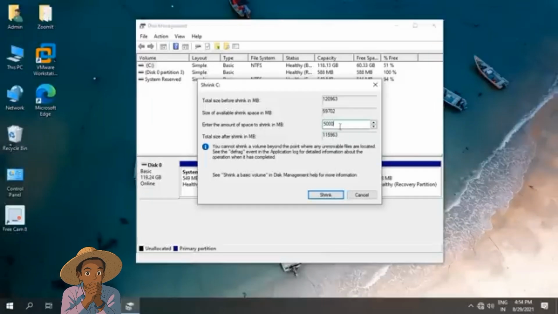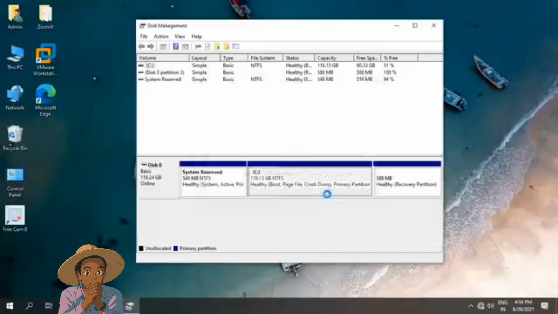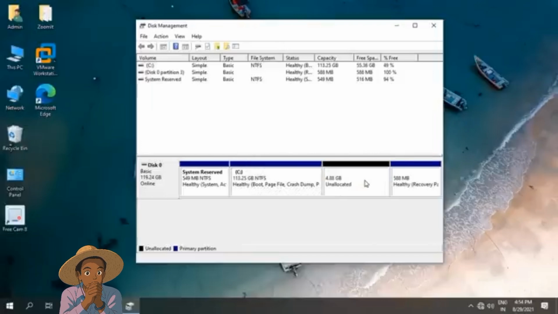The process will take some time depending on your hard drive speed. Since this is an SSD, it takes very little time. Now I can see unallocated space. Earlier, we had only 3 options, but now we have the 4th one, which we just created. It's currently showing as unallocated, so we need to format this drive to create the partition.